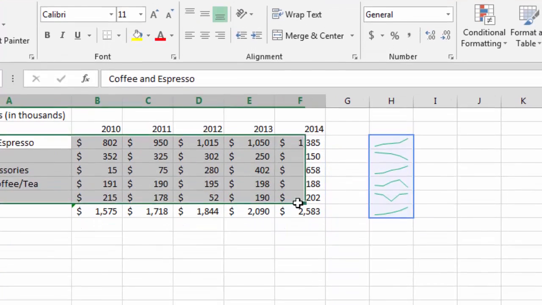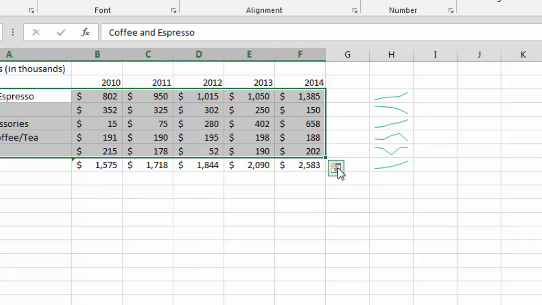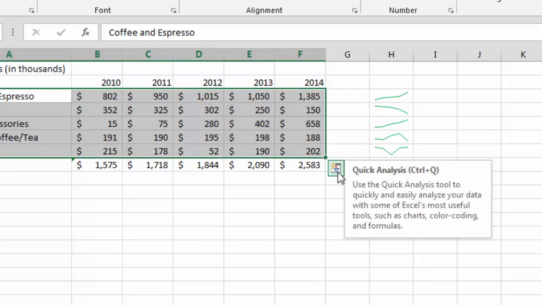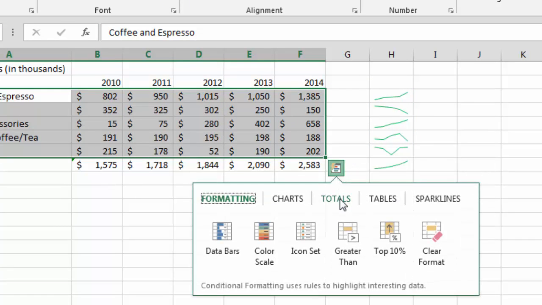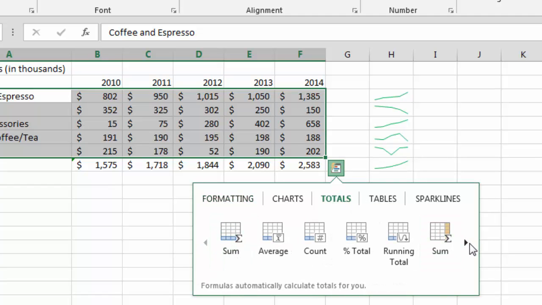Then I'm going to highlight A3 to A7 and click this little quick analysis button that pops up. We're going to look at totals. And we're going to hit this arrow on the side. So these will give me totals in the row below my selection. But I actually want it to go into the column to the right of my selection.